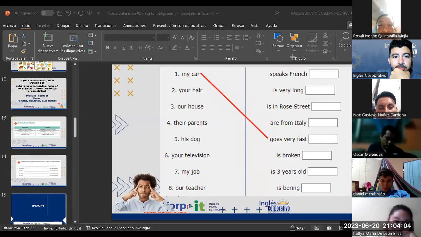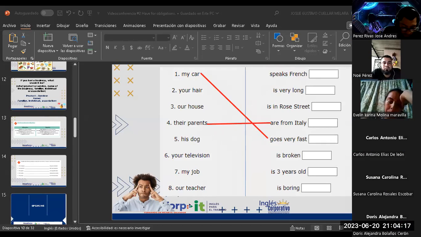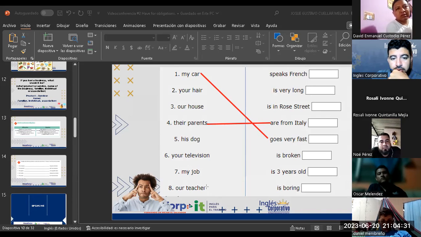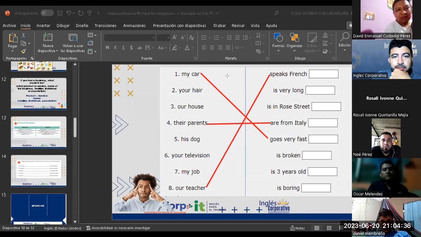Number 4. Their parents are from Italy. Ok. Thank you. Very nice. And maybe we can have some other participations. Maybe we can have Noé and then David. Okay, Noé. Okay, number 8. Our teacher speaks French. Thank you, David. And then Oscar. Number 7. My job is in Rogue Street.